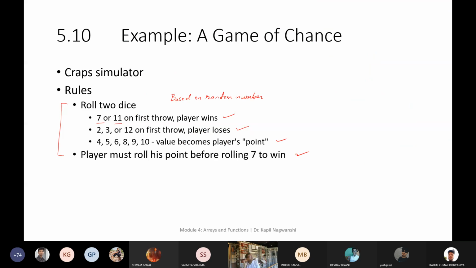Now, this is the example. Just try to understand the example. Here we have a rule, and this is a craps simulator. We need to roll the two dice.